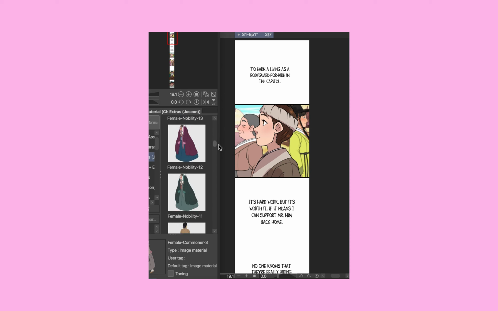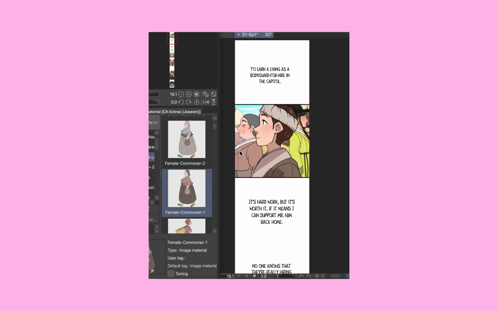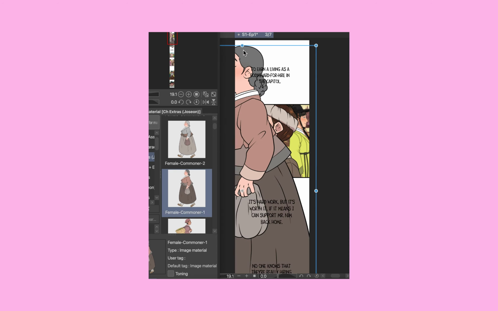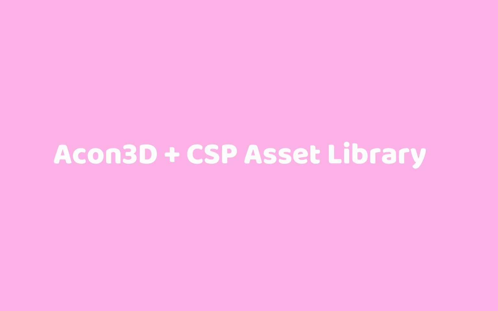If you're using Clip Studio Paint, this is super simple and easy to do, since you can register a character image as a material and it will live in your material library ready to just drag and drop into your comic panel. If you don't have time or just don't want to draw your own background characters, sites like Acon3D and I believe even CSP's Asset Store library has lots of options for you to purchase from.